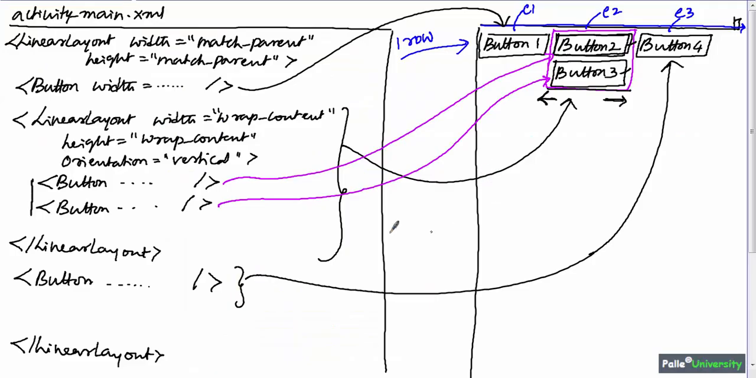Now, while explaining this second example, I told you that you can take the root element as either a horizontal linear layout or a vertical linear layout. Now, let me show you the same example by taking the root element as a vertical linear layout. Our overall perception will completely change. If I take a vertical linear layout as the root element, we have two rows. This is the first row and this is the second row.